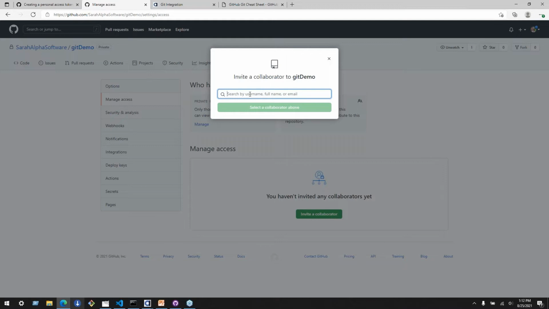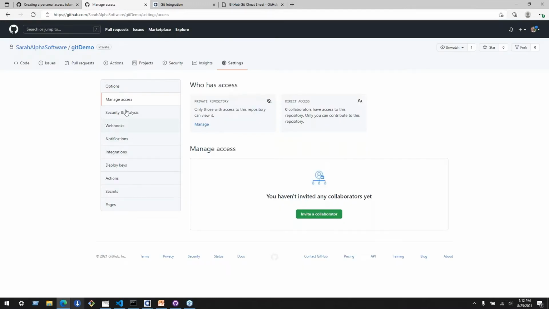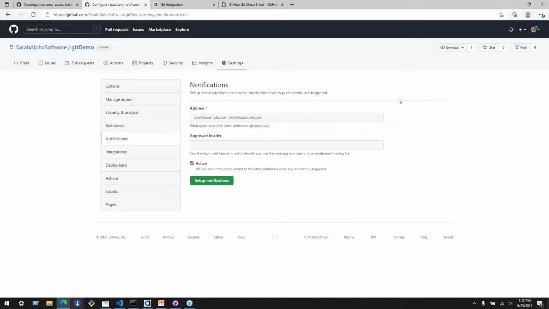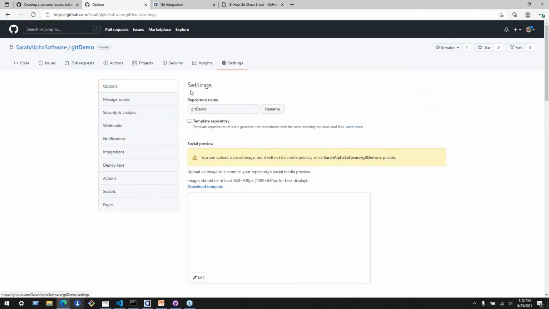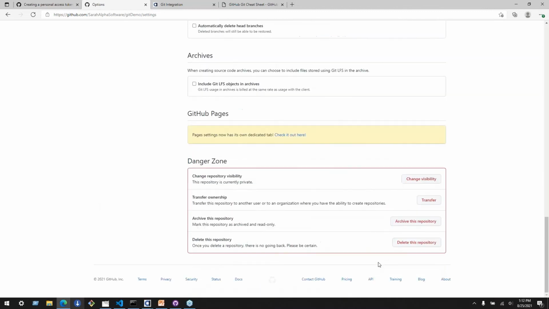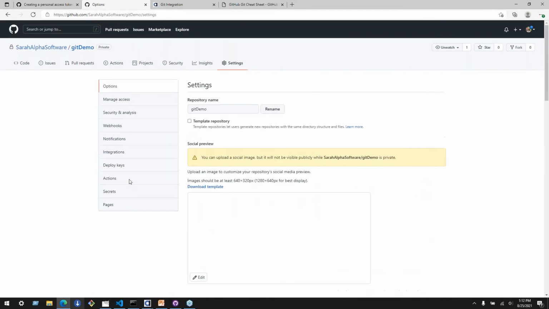All right, so manage access is where you can invite collaborators. You can invite anybody who's on GitHub. All you need to know is their username. And then there's a whole bunch of other stuff in here. You can set up email notifications for when stuff happens. And also here on the main settings page, down at the bottom in the danger zone, should you decide you want to make your repo public, this is where you would do it. It's a one-way trip, so keep that in mind.